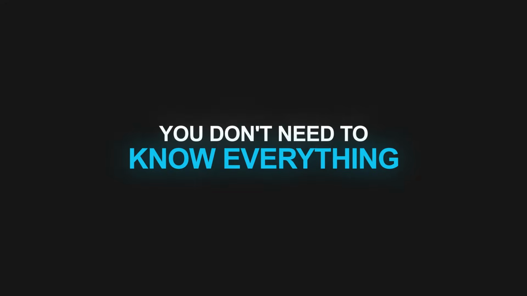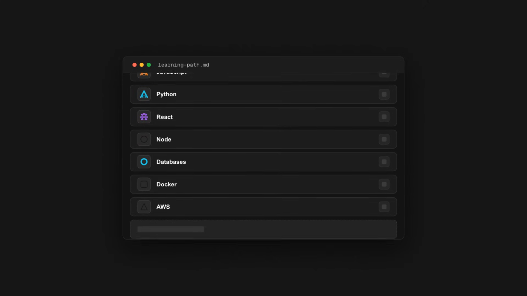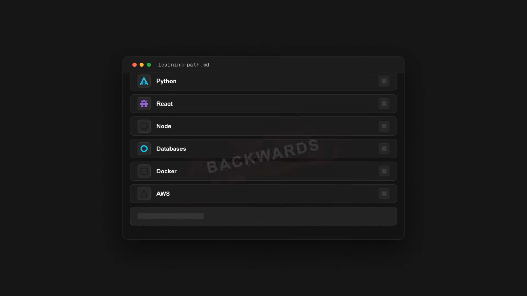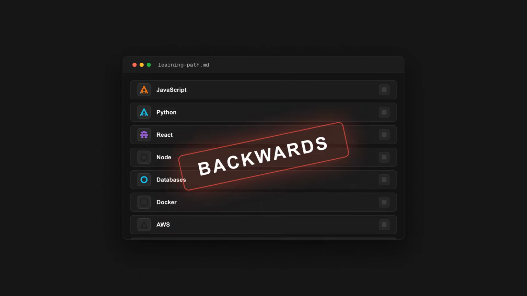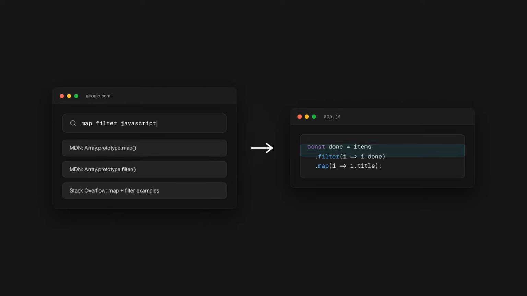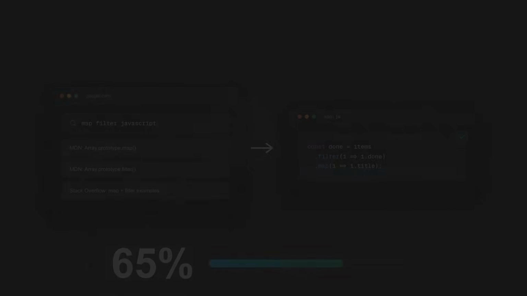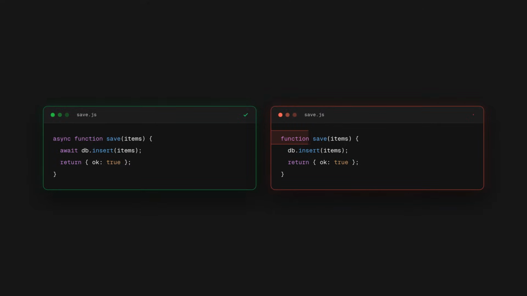Tip 1. You don't need to know everything. New developers think they need to master JavaScript, Python, React, Node, databases, Docker, and AWS before building anything. That's backwards. Senior developers read documentation, Google basic syntax every single day, and ask Claude to help them when they are stuck. A Stack Overflow survey found that 65% of professional developers copy code from documentation weekly. The skill isn't memorization. It's pattern recognition. Knowing how to find answers fast. Knowing when something looks wrong even before running it.